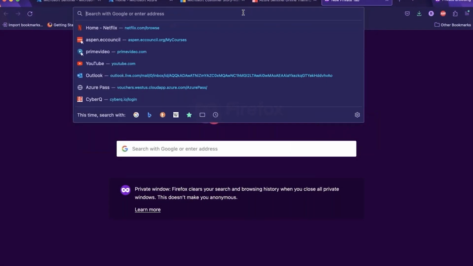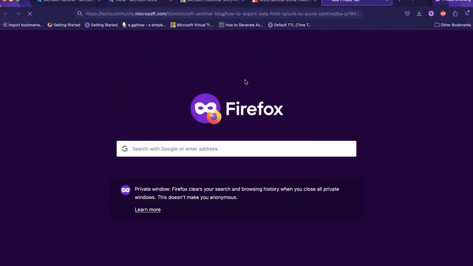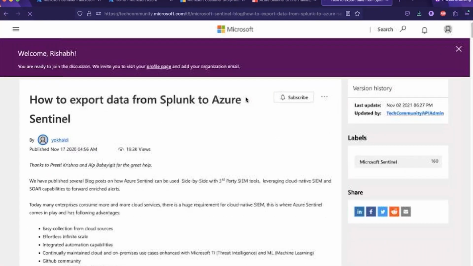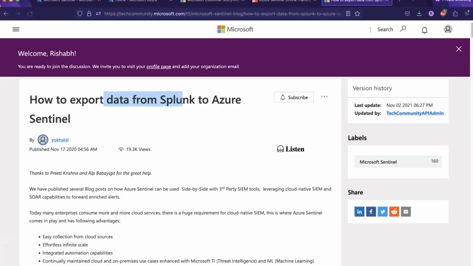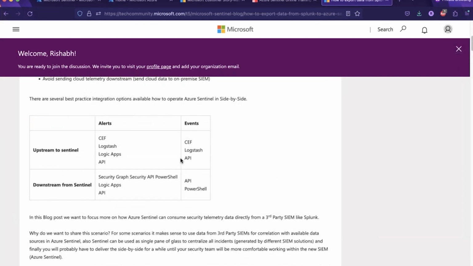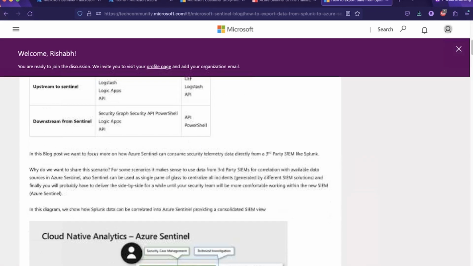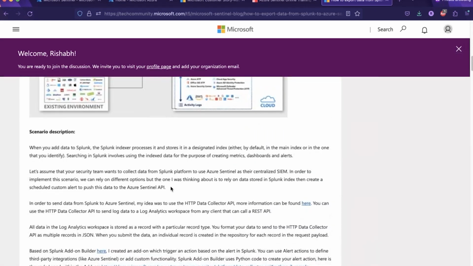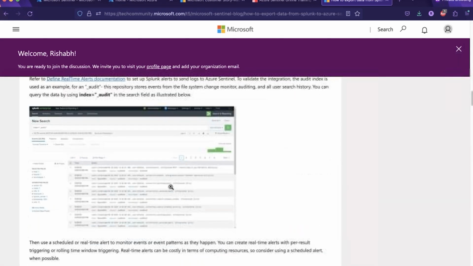If I will show you, I think I will have a link. I was working on this, so I have this link over here, from the Tech Community Microsoft blog, on how you will be exporting data from Splunk to Azure Sentinel. It covers both cases, upstream to Sentinel and downstream from Sentinel, what you require and what you need to do.